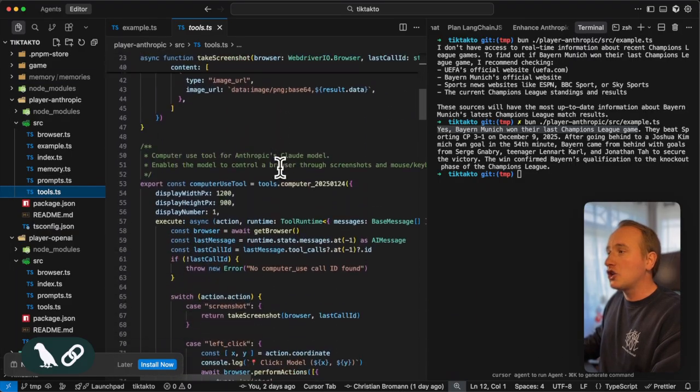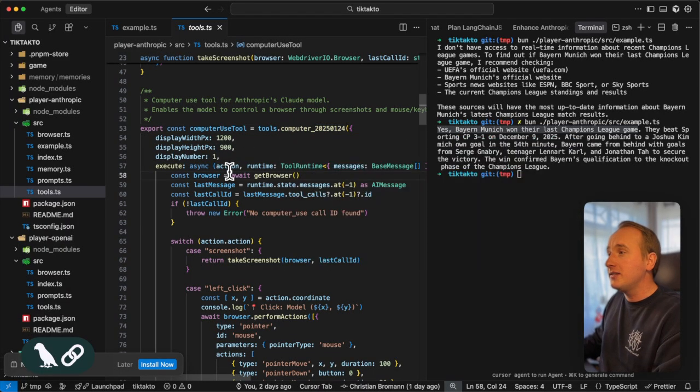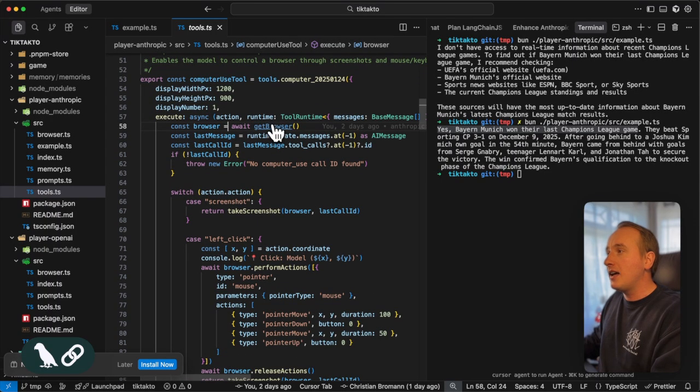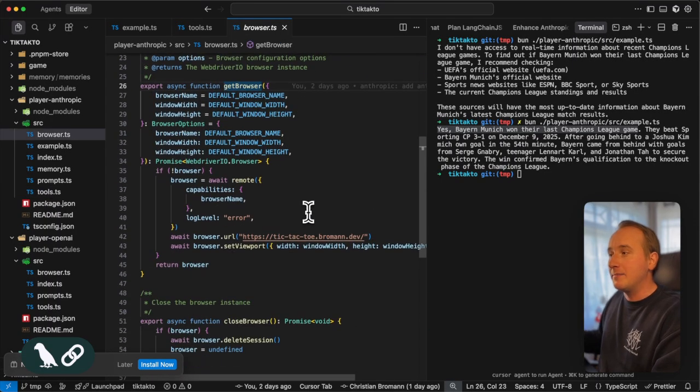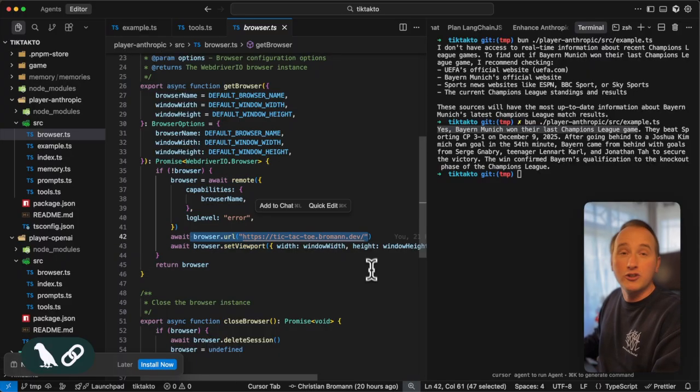I call the tools.computerUseTool, which registers the tool in my agent. And then I implement how the actual automation is happening. So I'm using WebDriver.io to automate my browser. I initiate a remote session and I open the Tic-Tac-Toe game in the browser.